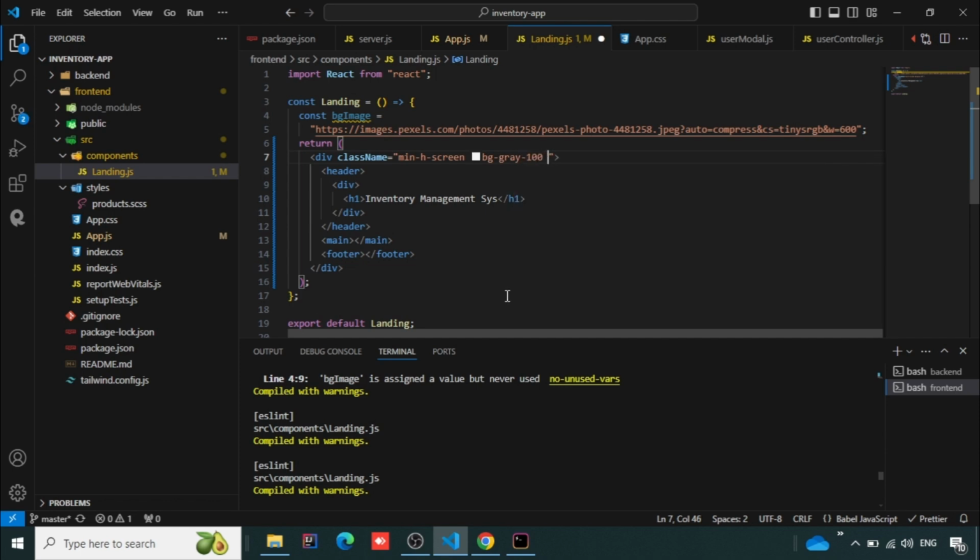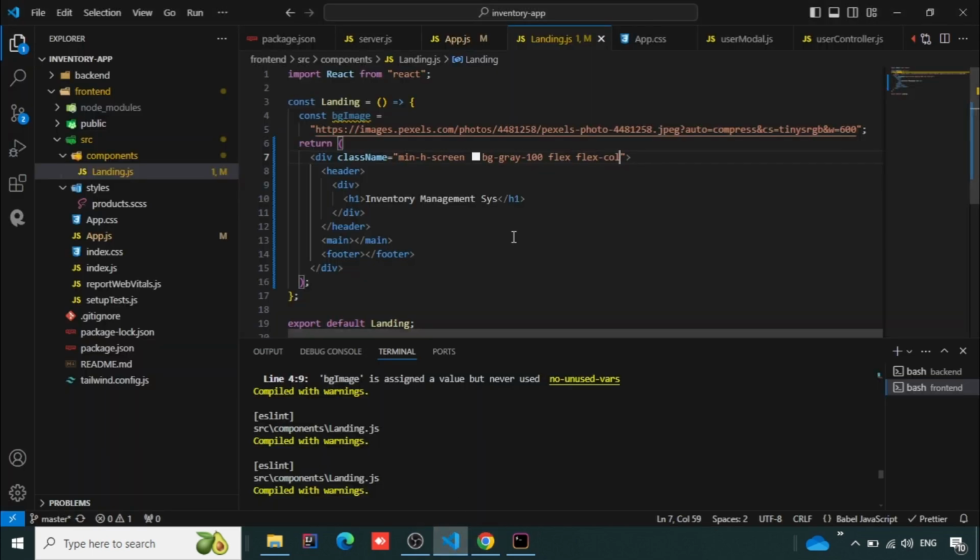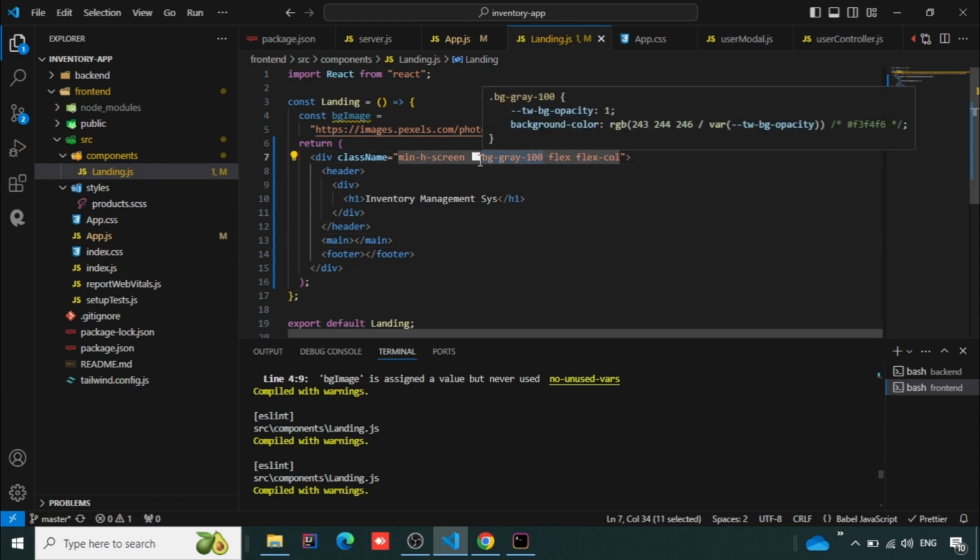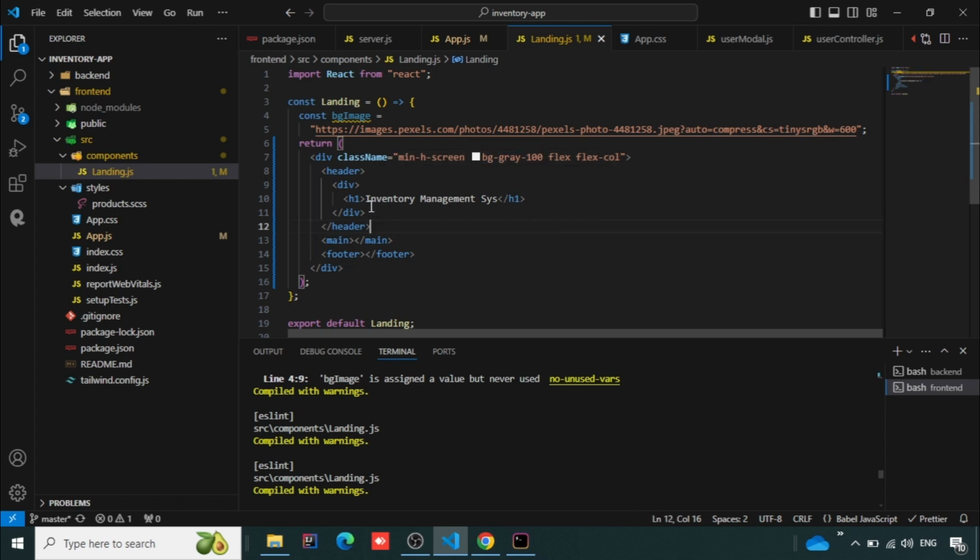So I will say flex, and we will make these three sections to be in a column. So I will make it column. After that, we'll see that we have a light here. You see, I have a light. That component is already removed because we already have our own background color. So I just give it background gray light, and I make these three divs, these three sections, to be in flex column.